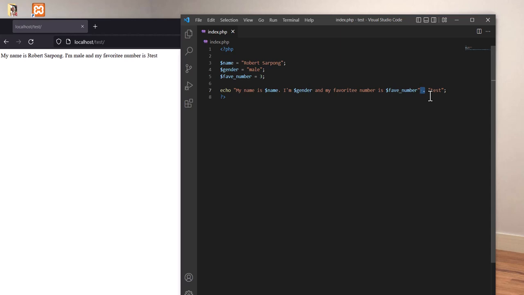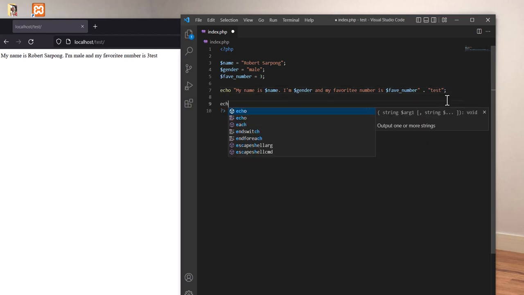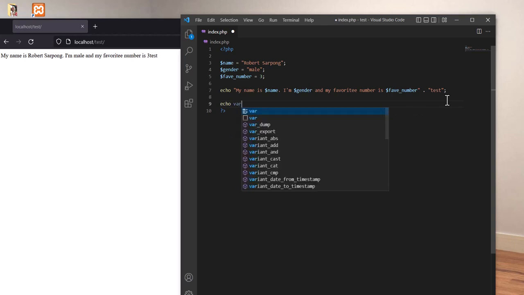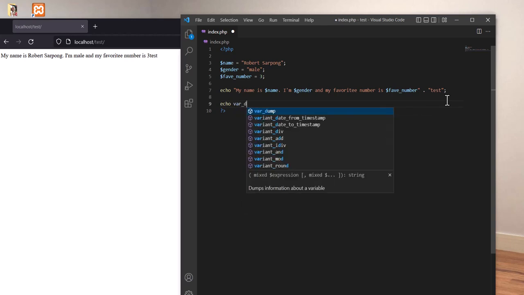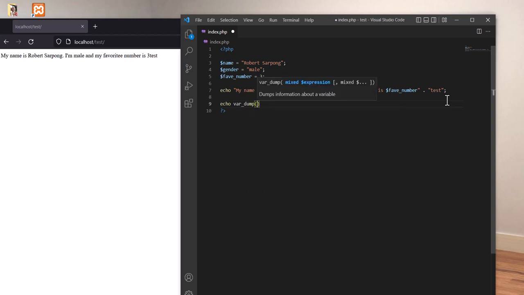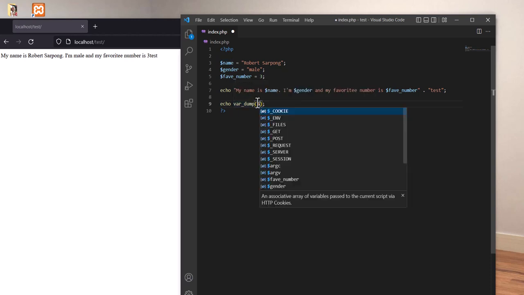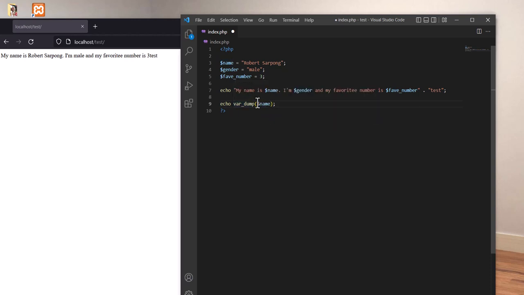Now, to get information about a variable, we can use the built-in function var_dump. Let's use it on the name variable and see what it tells us. So right below this, let's type the echo and then the var_dump, VAR_DUMP. And then we have our brackets or parentheses. So what we want to check is this name variable. So this name, let's type it, $name, and then let's save this now.